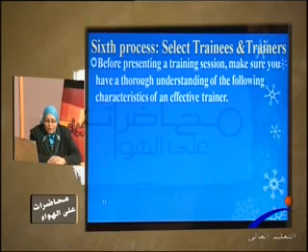Selection of the trainee and the trainer before presenting a training session. Before we start a training session, make sure you have a thorough understanding of the following. Selection of the trainee is important and should be according to the criteria of selection.